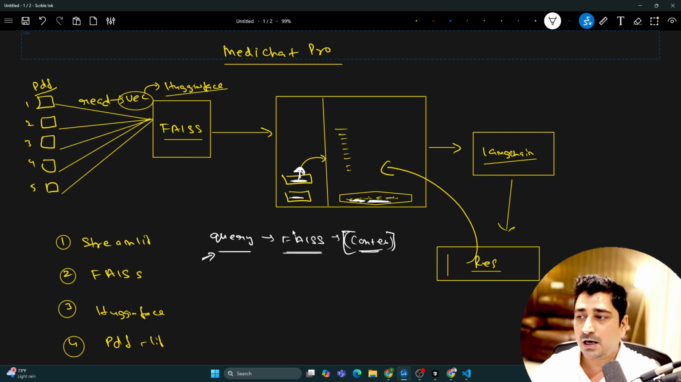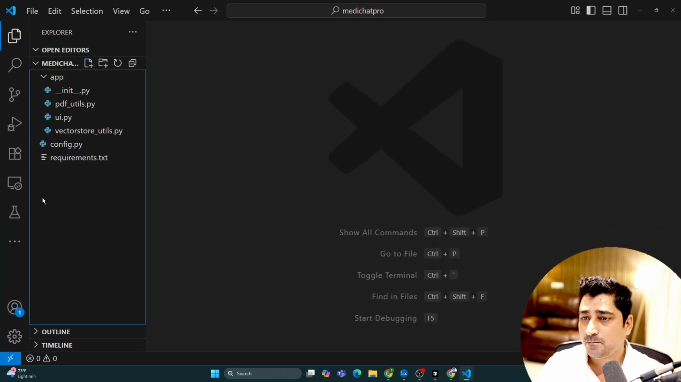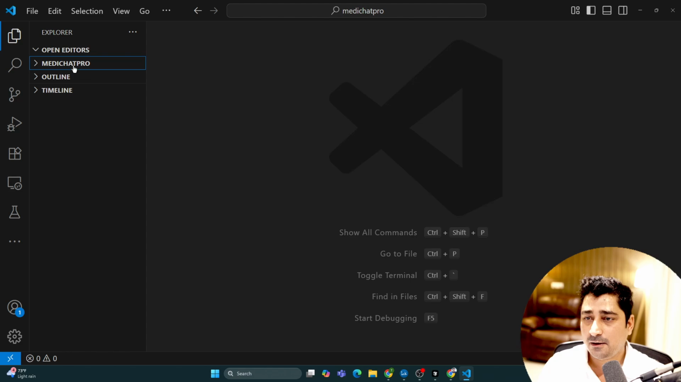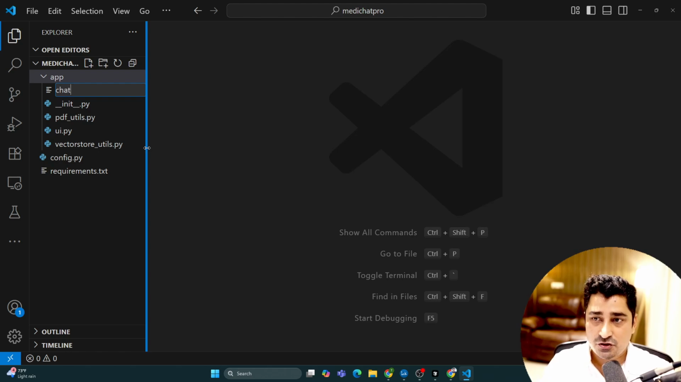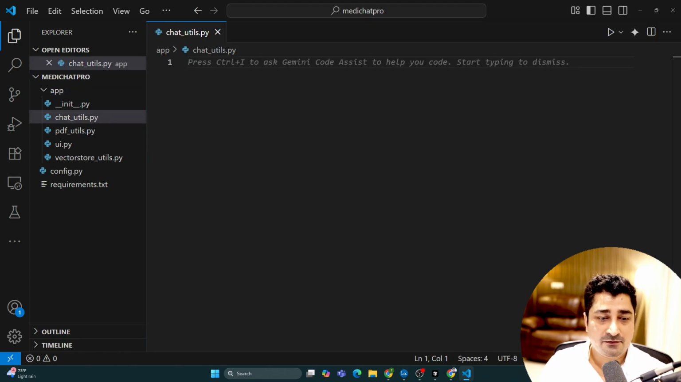And here, we are going to use basically LangChain, because we know that LangChain provides you an agentic approach to do that. So we can create a function over here, inside this folder, a chat_utils.py file. Okay, chat_utils.py file. Now what are we going to keep inside this one?